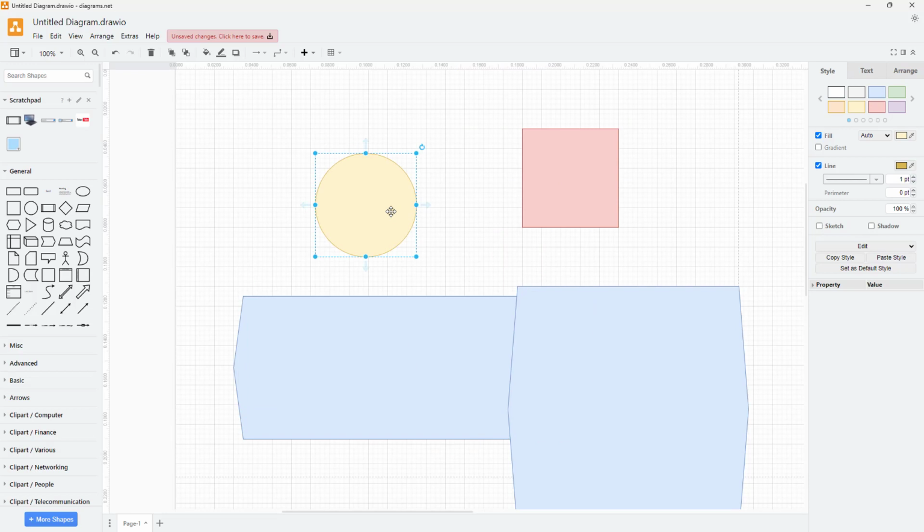And that is how you can edit the XML code that is over here as well, if you want to, by using the Edit Diagram feature inside of diagrams.net.